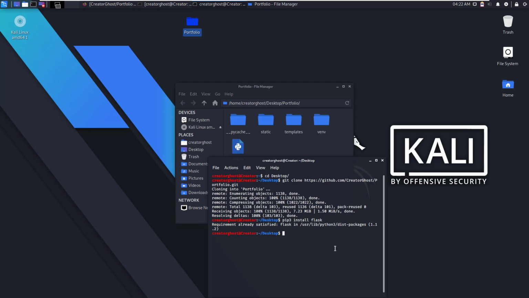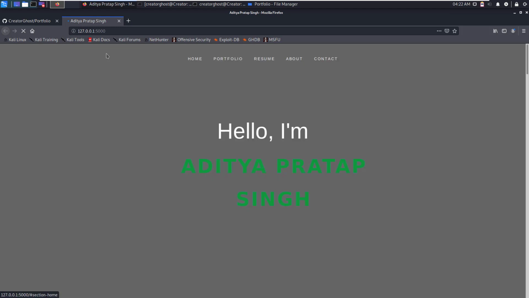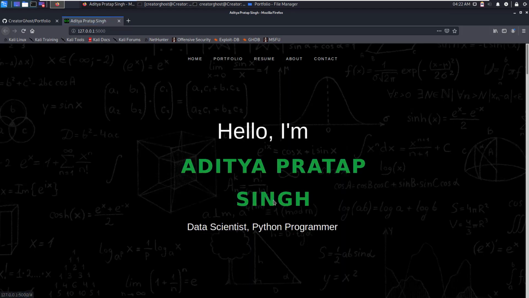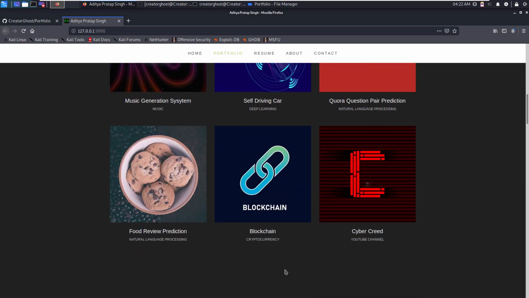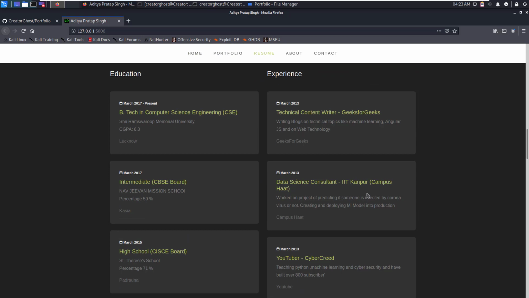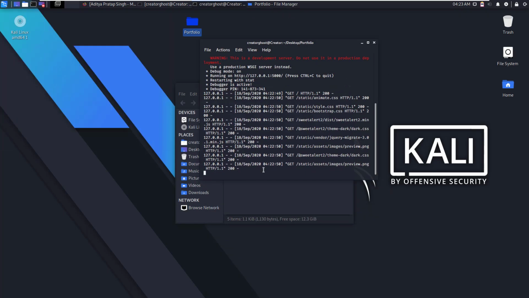So for that, we can basically move on to our folder portfolio, and once we are inside that, we can basically write python3 app.py. And once this has started, you can basically go to this link and check whether it is working or not. So here we can see that it is working perfectly fine. We have all the images that we need, and once you have verified this is working fine, now let us just move on to our code. But before moving on to our code, let us just simply quit this.